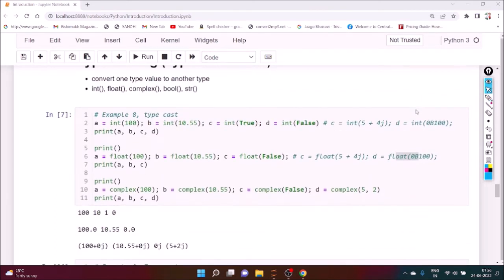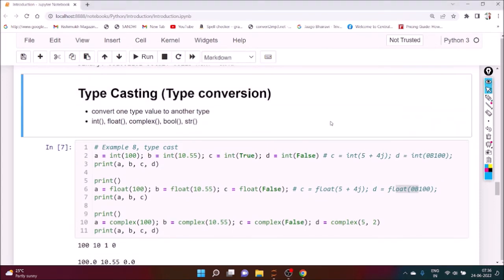Next, we'll go for typecasting. What do you mean by typecasting? This is our next concept. It's called typecasting or type conversion. It converts one type of value to another type. We use int, float, complex, bool, and str to convert into integer, float, complex, boolean, and string respectively.